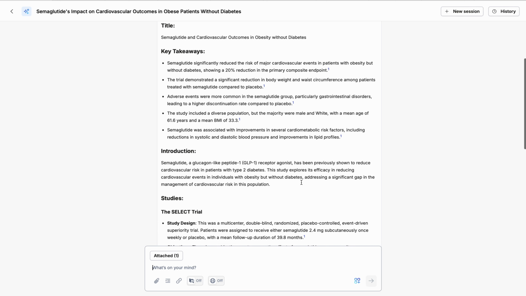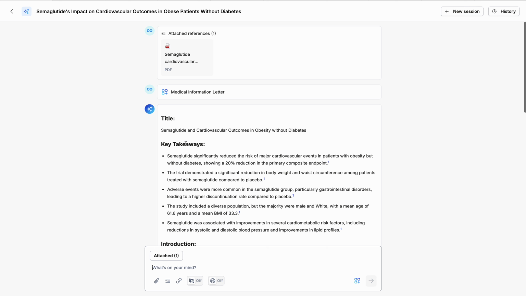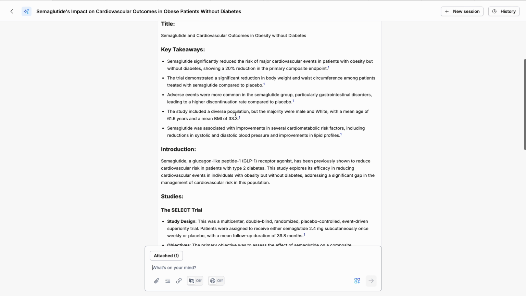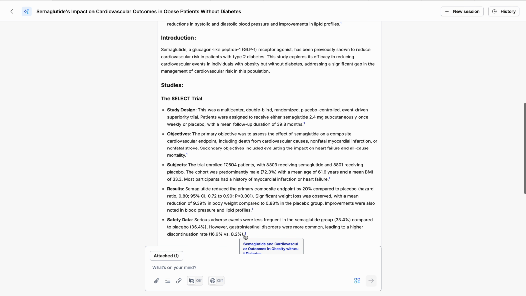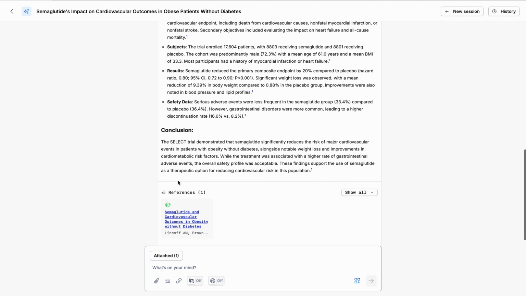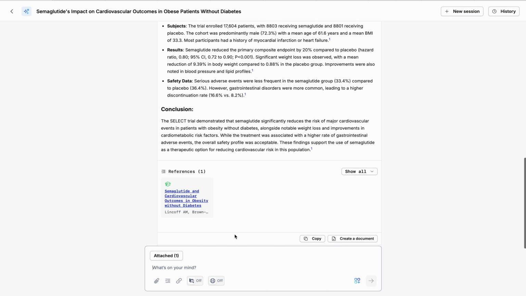So as we can see, we have a very concise response. MACg has given us a title. We have key takeaways. We have our reference. There's an introduction. Major sections or important sections of the trial have been summarized here as well. And then there's a conclusion. And our reference has also been captured for the citation editor.